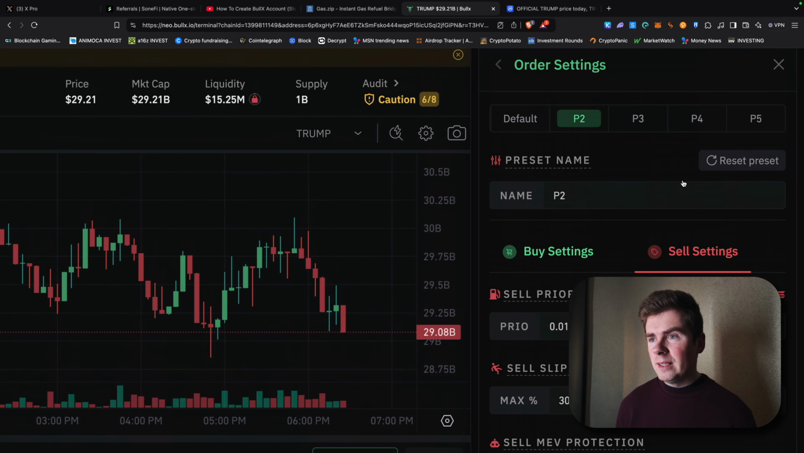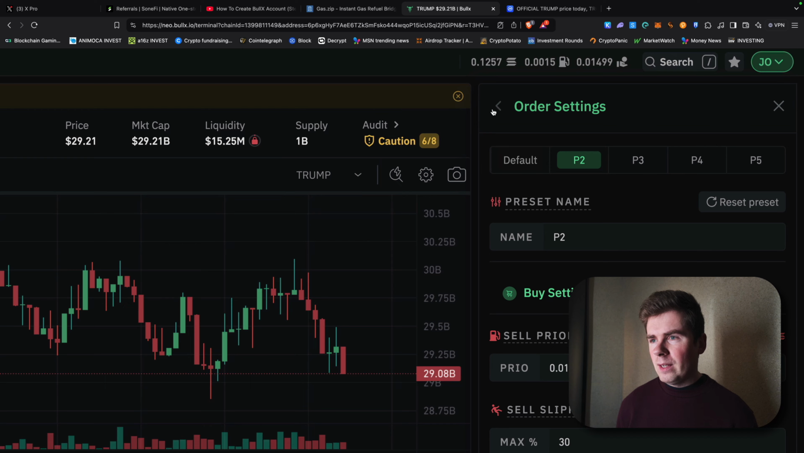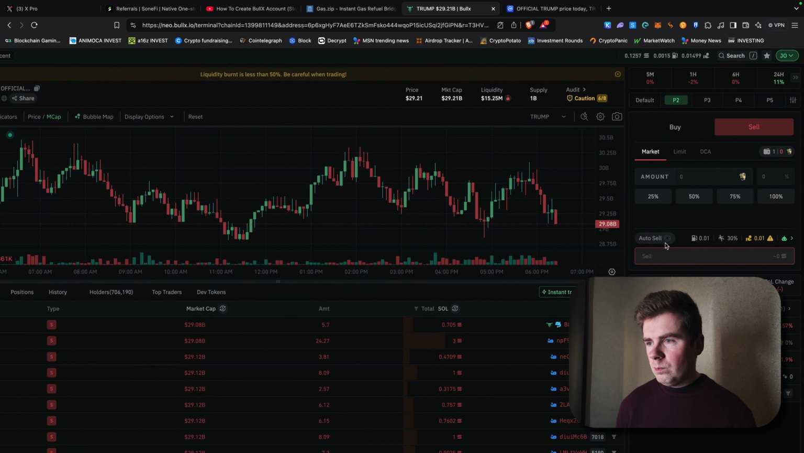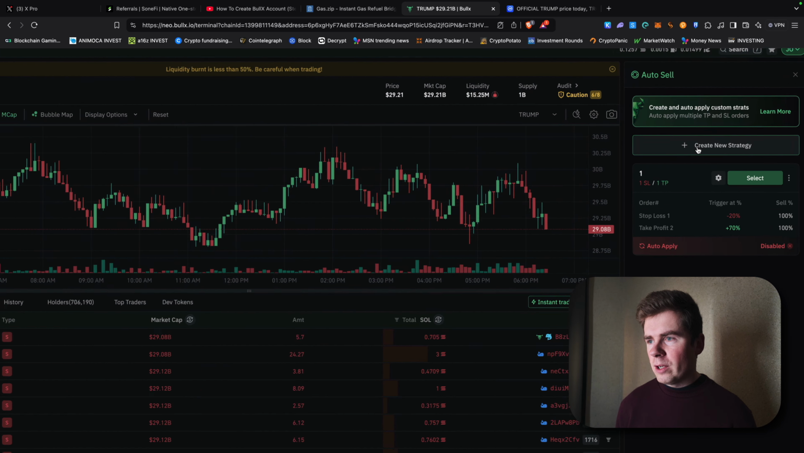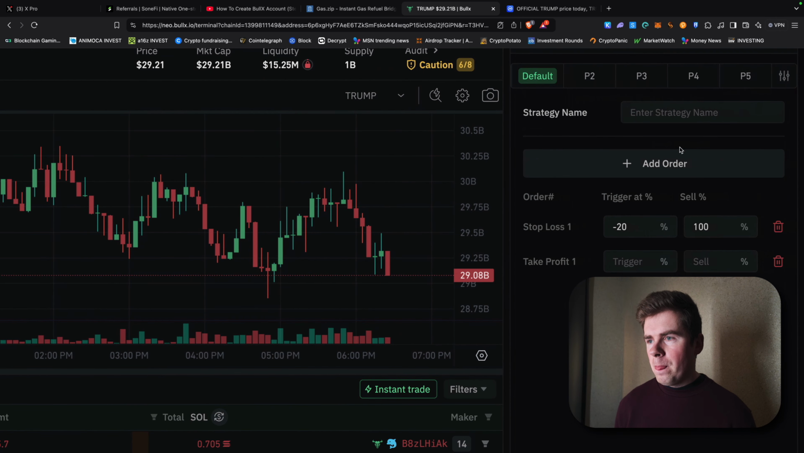That's the first thing. And second thing, which is great, is that you can basically auto sell. So you can create a new strategy, for example, stop loss, and for example, if the coin drops by 20%, it will automatically sell. And there is also the take profit. For example, it goes higher than 20%. You again do basically 100% sell or 50% sell.